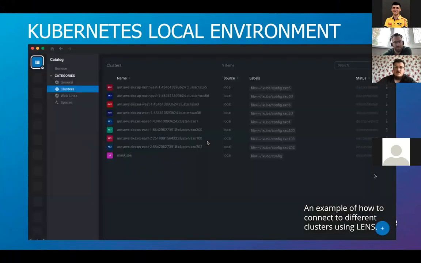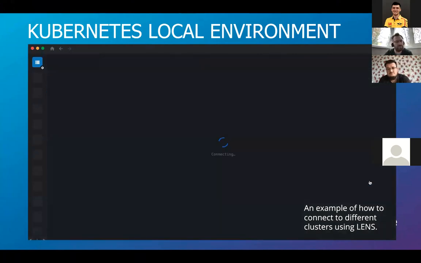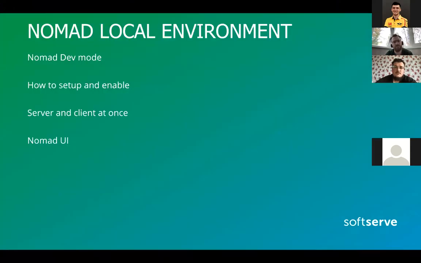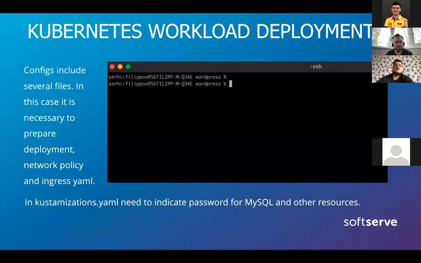Can you maybe also show Lens, for example. Lens can also connect to some clusters. It uses kubeconfig on its own. What config do we need to use?